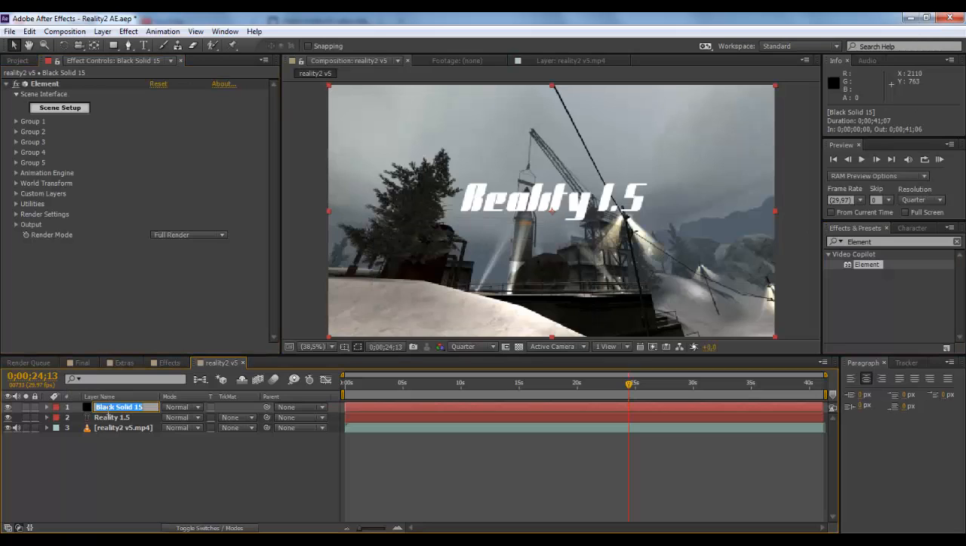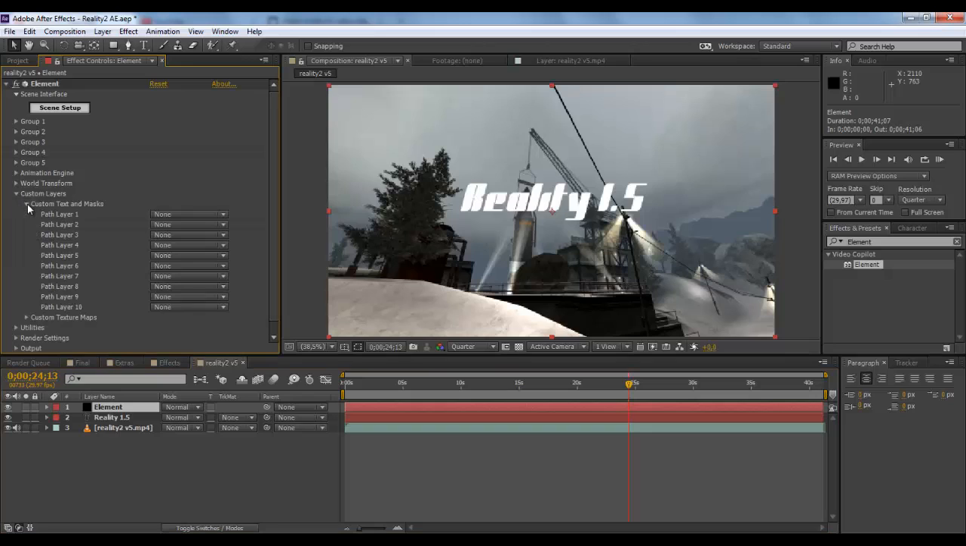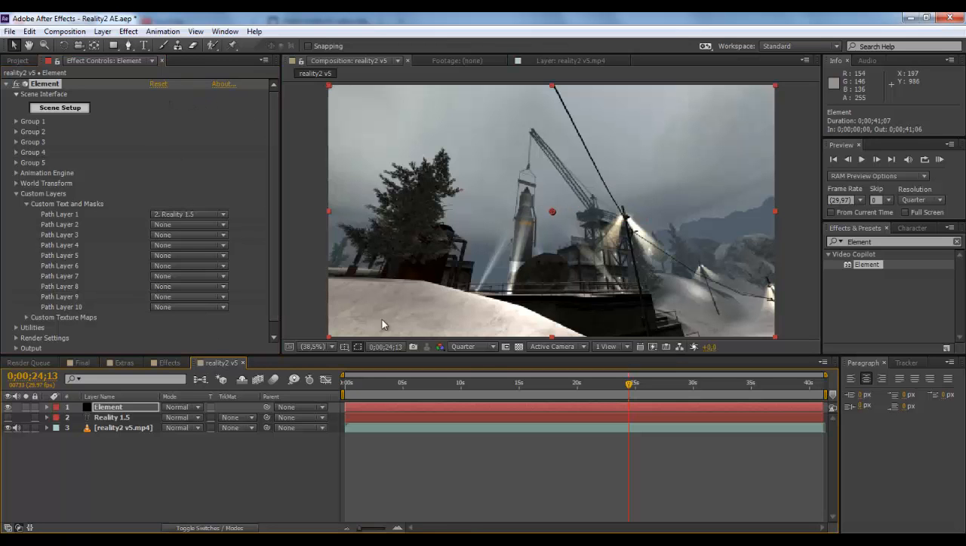Usually renaming your solid to element is a good thing, so that you don't mistake it for something else. Into custom layers, you want to go search up custom mask, custom text and masks. Path layer 1, go get your text layer, reality 1.5. You can untick the little eye so you don't see the text.